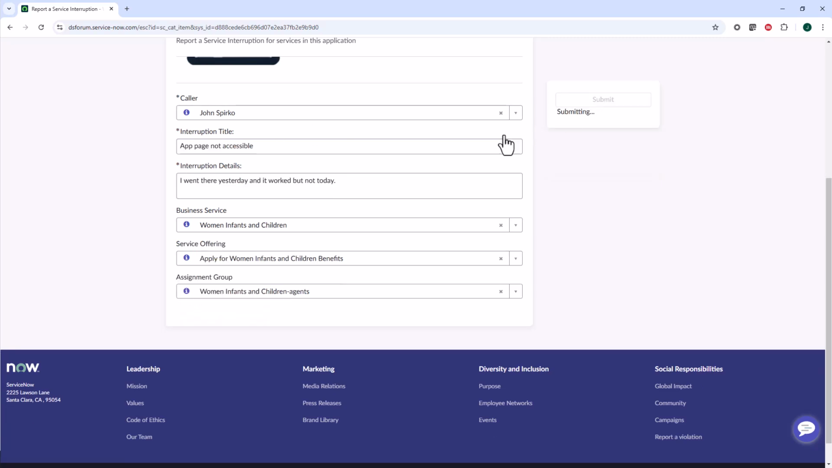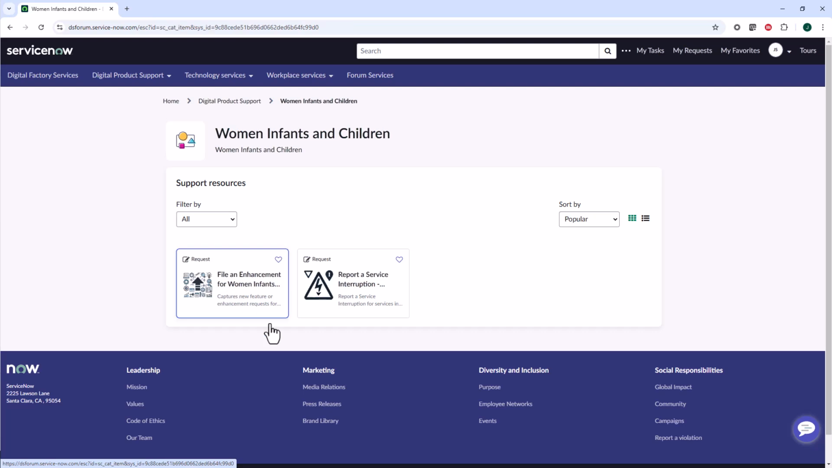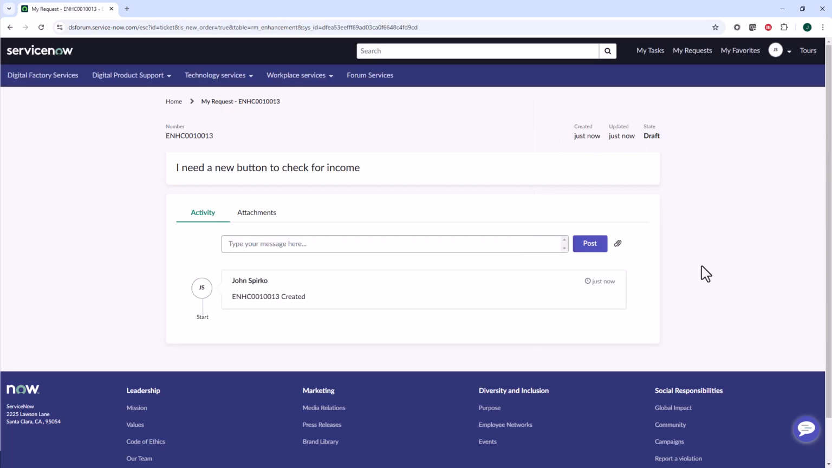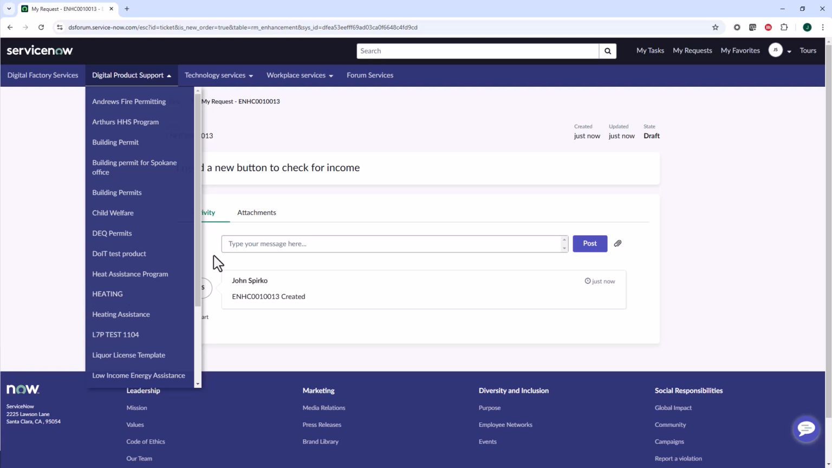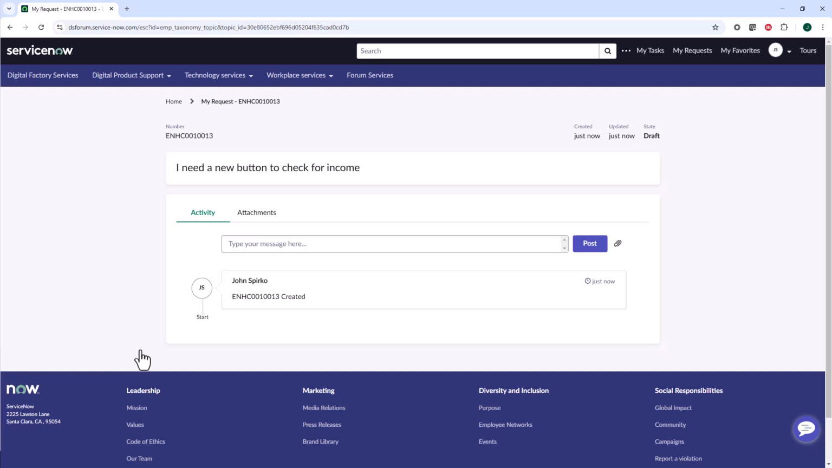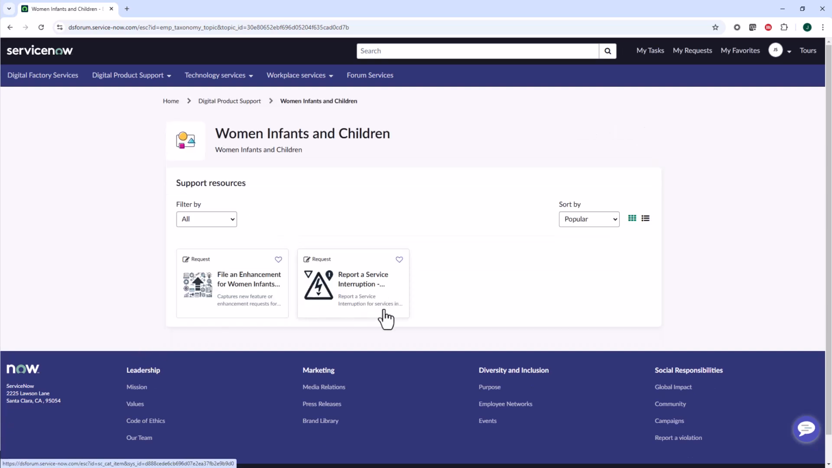Now at the same time, we have a second one for an enhancement request. This will get shipped with the actual product. This way you have the support structure built in already. That support structure is 1, we built the CSDM model, and 2, we built 2 tickets that are specifically designed to support our program. If you go to digital product support, you'll see that we created a directory specifically for Women, Infants, and Children, and that's where you'll find those 2 requests. They'll also come up in the search result from the central page. The idea is to have those both directly available.